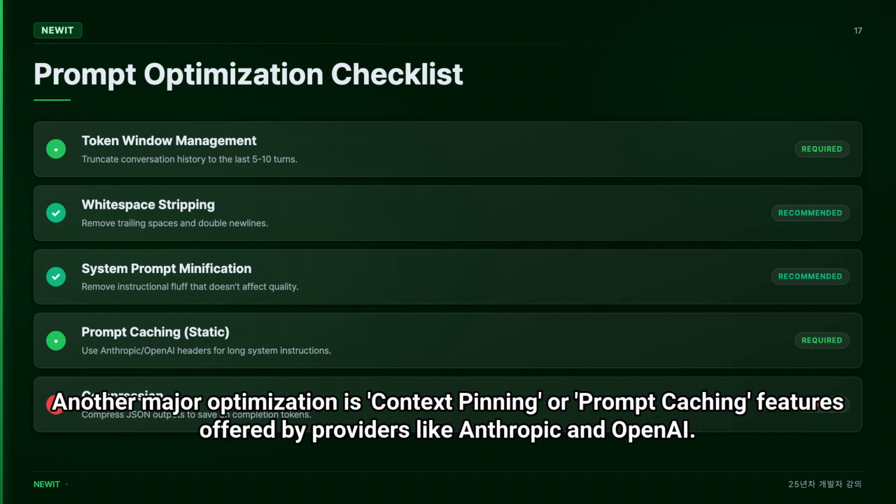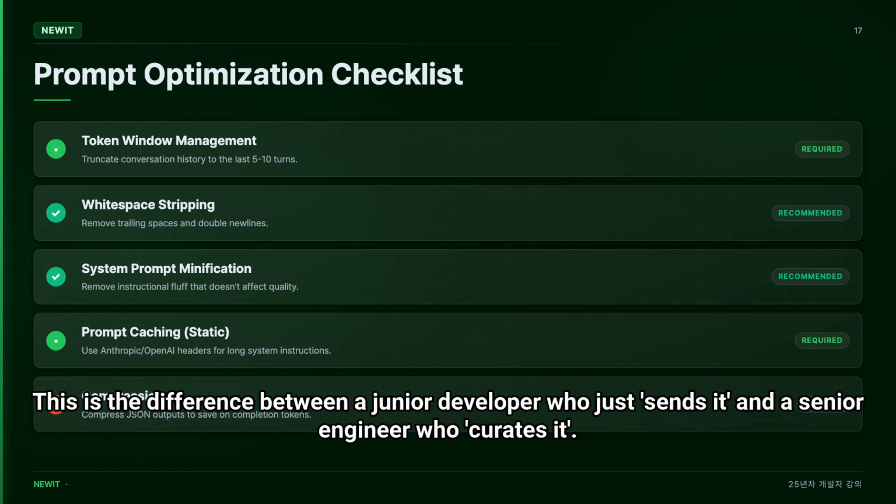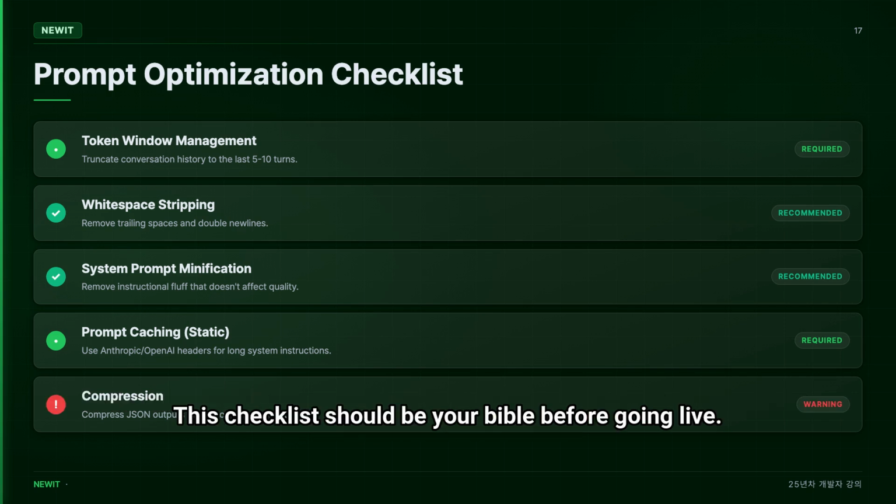Another major optimization is context pinning or prompt caching features offered by providers like Anthropic and OpenAI. The gateway can intelligently flag specific parts of the prompt as static, so the provider can cache them on their end, leading to significant discounts on repeated context. This is the difference between a junior developer who just sends it and a senior engineer who curates it. This checklist should be your Bible before going live.